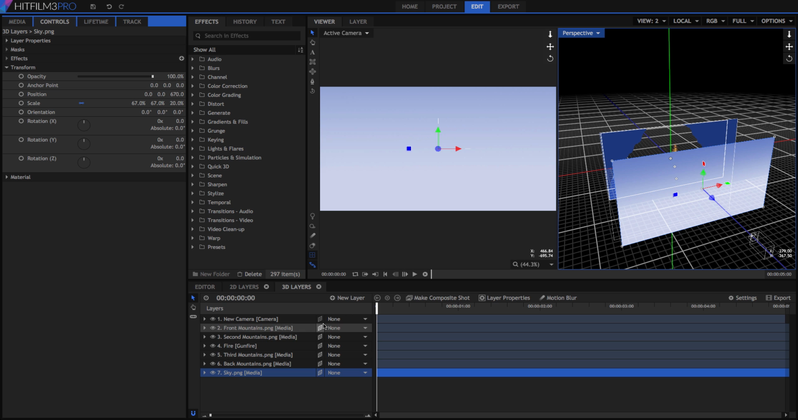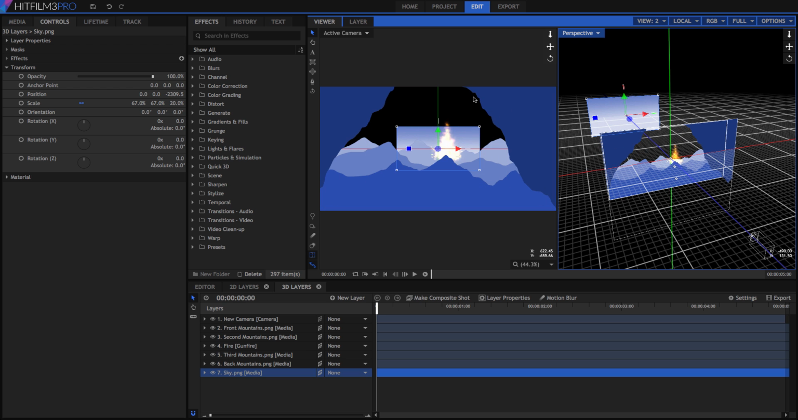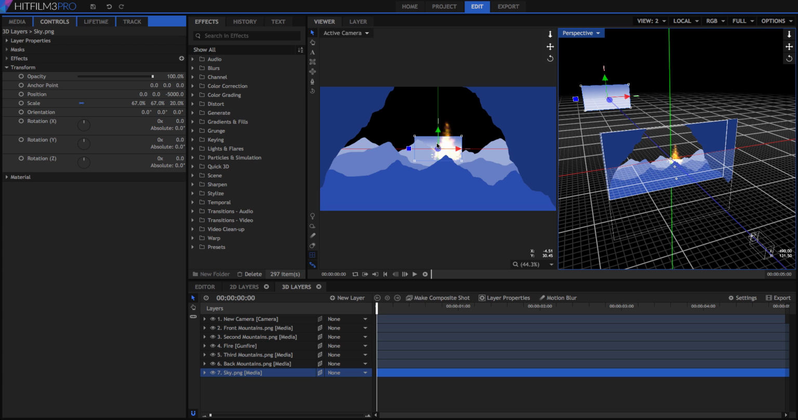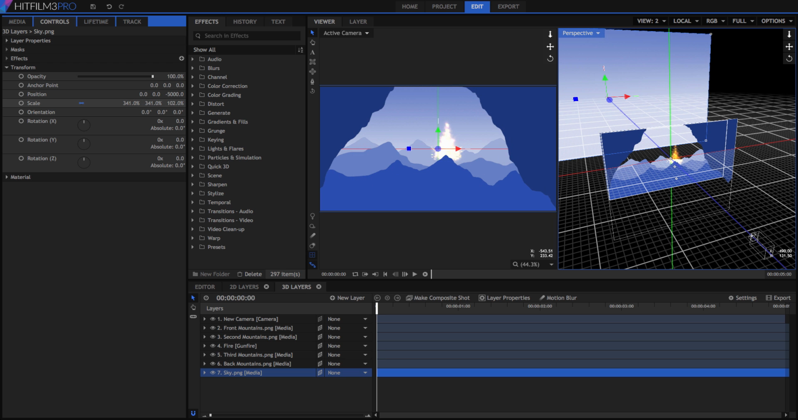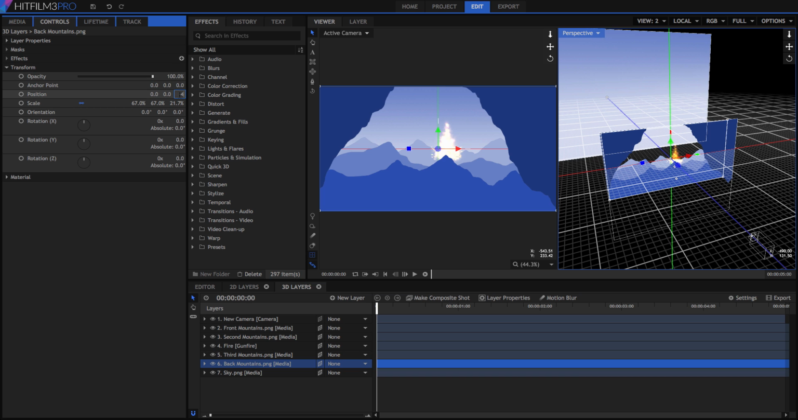When working with 3D layers, the layer position in the viewer determines which layer is in front, not the layer order on the timeline. Move the sky to -5000 on the z-axis. In our active camera view, it is now much smaller because it is so far away. So increase the scale until it fills our frame again. Now, select the back mountains and position them at -4500. Then, again, increase the scale until they fill the frame.